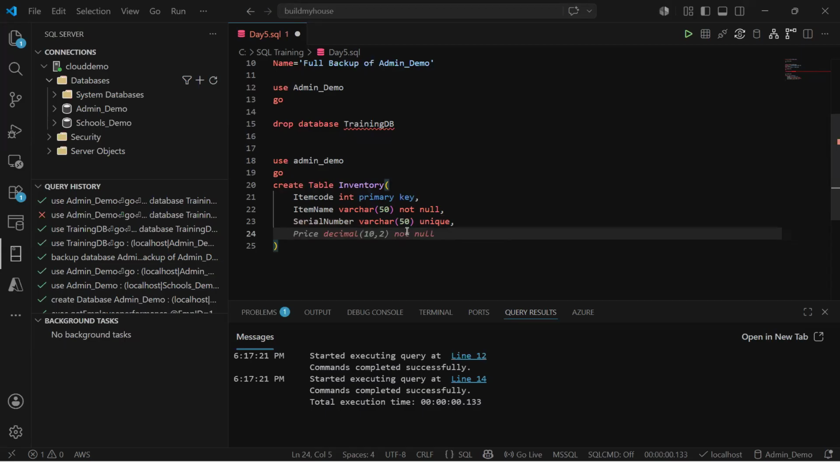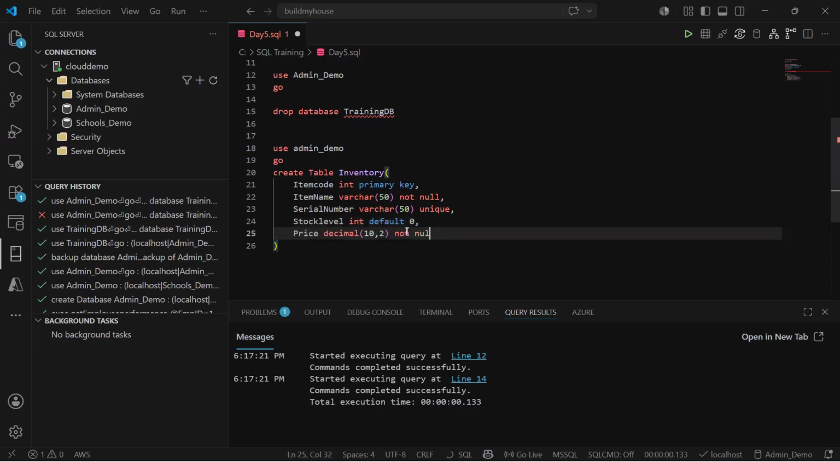Okay, and stock level, I'll use integer, and to maintain a default value here, I'll use default 0, and price, I will not use any constraint. So basically, I am showing what constraints we can use.